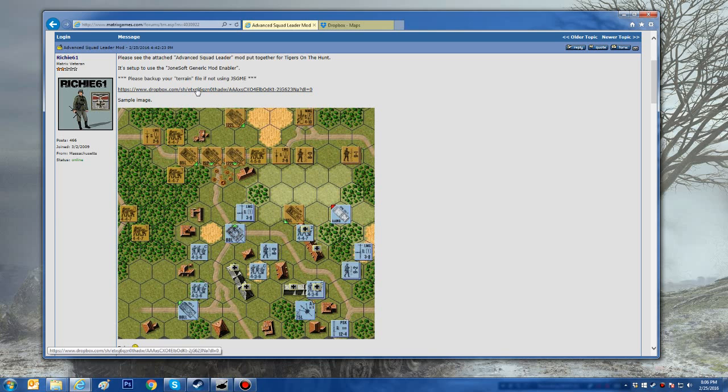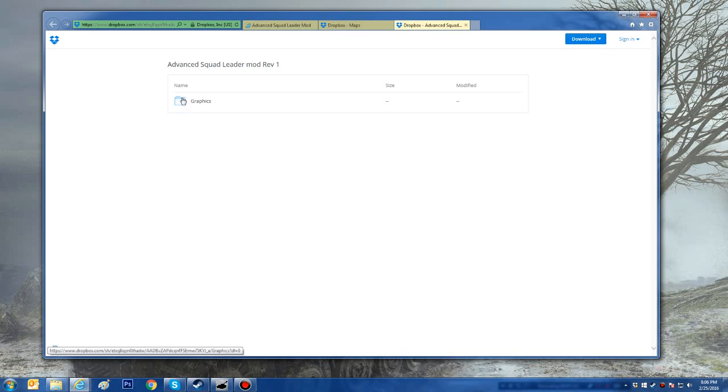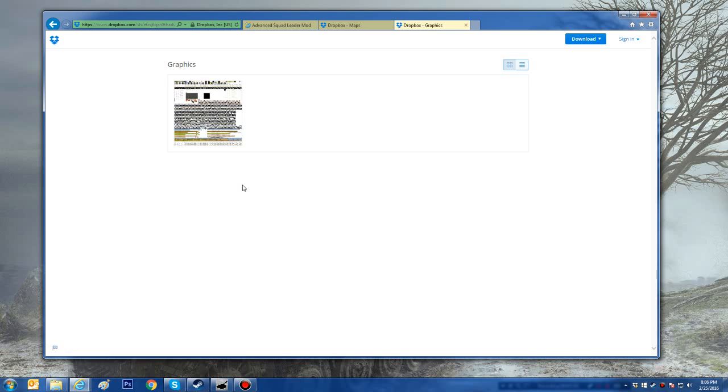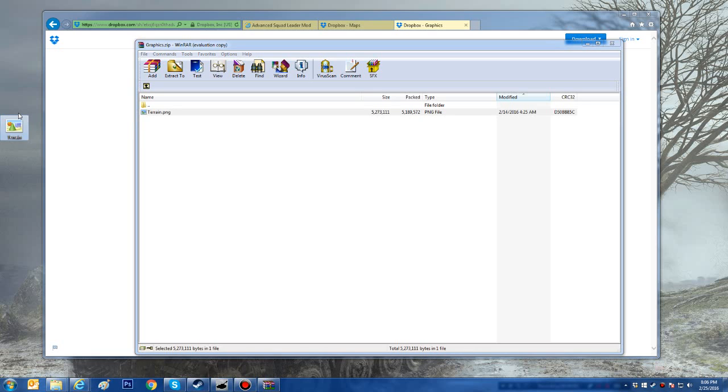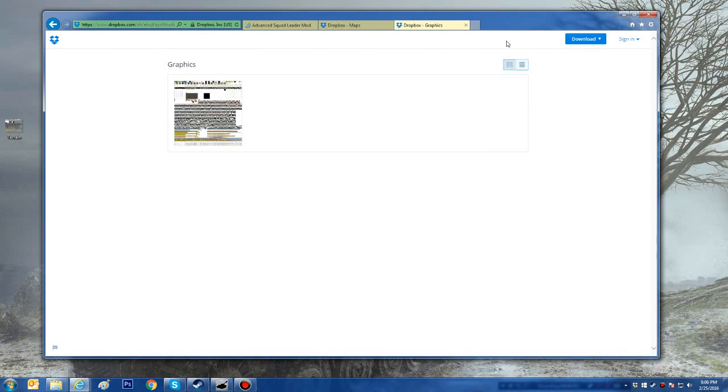So again, all we're going to do is click on this link, go to the Advanced Squad Leader mod, click on the graphics, and take this file here and download it. We're going to save it as a zip file, and again, I'm just going to open it. Of course, you see it's downloading it, and once it finishes downloading, it'll bring it up. I'm going to do the same thing, take it and copy it to my desktop. There it is on my desktop. You can see that. So we're done with this. We can just close that out.